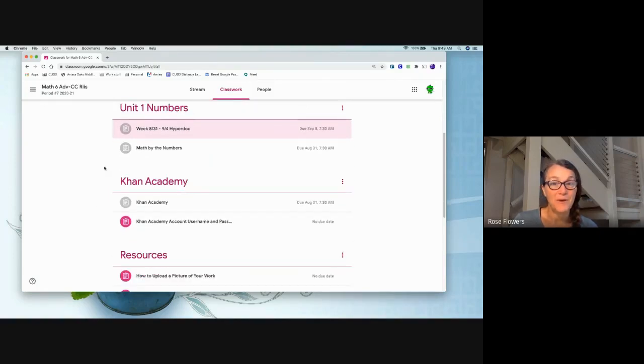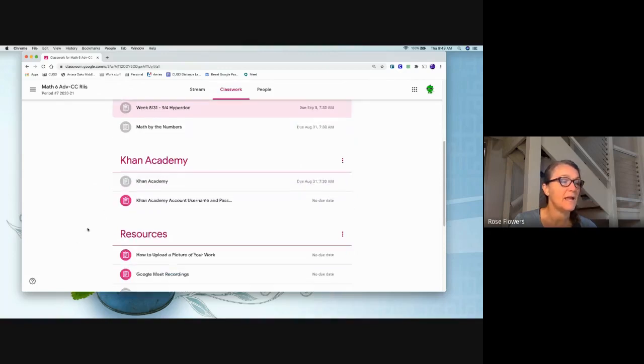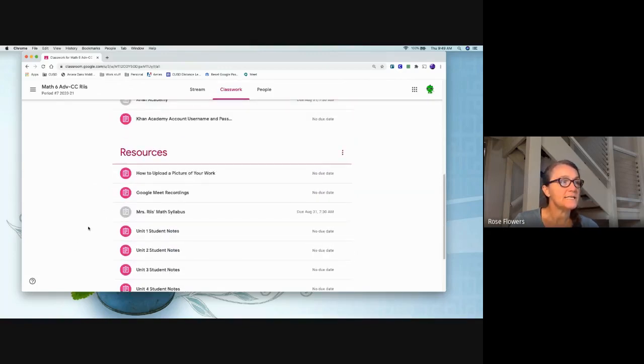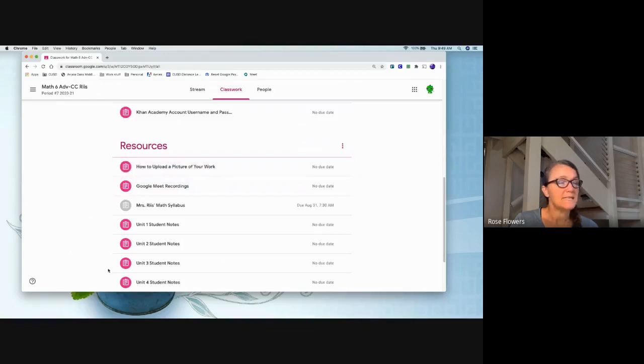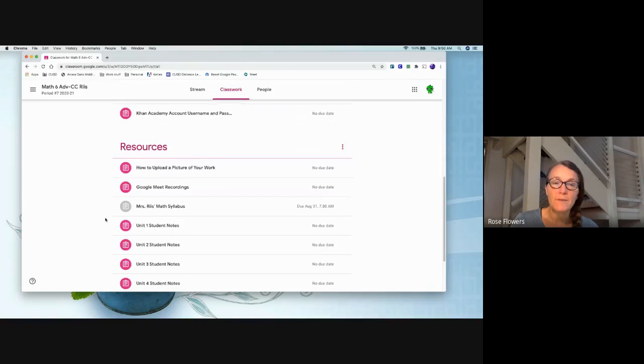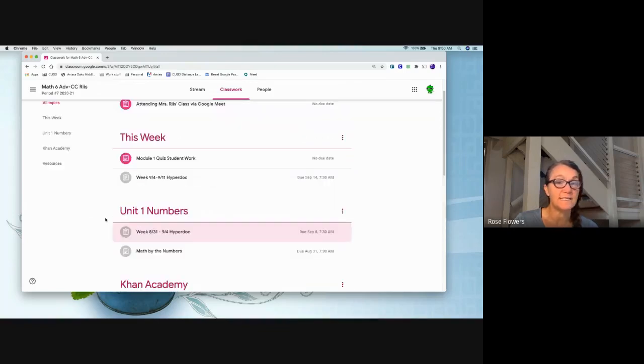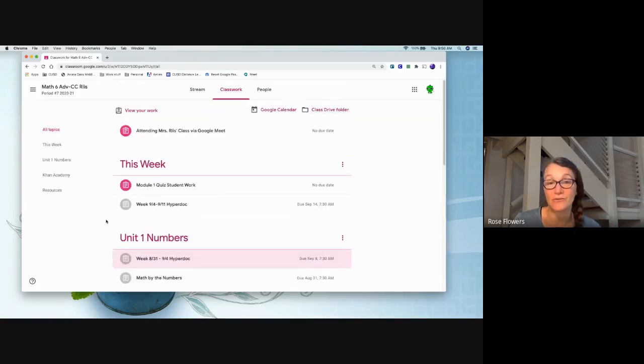Now I come down here to Khan Academy. These are assignments that this is her username and password. That's okay that that's pink because she doesn't turn that in. She had a due date for her Khan Academy back there, and she did it because it's not pink. See down here in resources, these are all in pink. Doesn't make sense for her to go through and click through all of these. So you'll become familiar with each of these classes because each evening you should be doing this with your student.